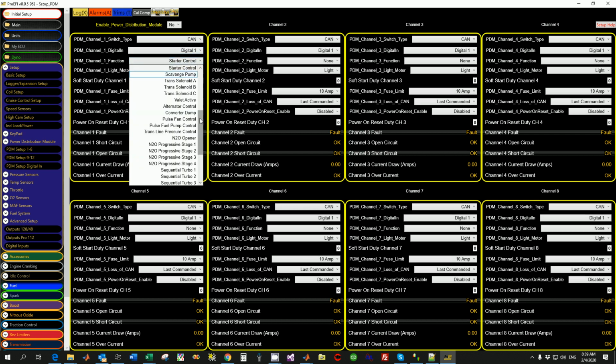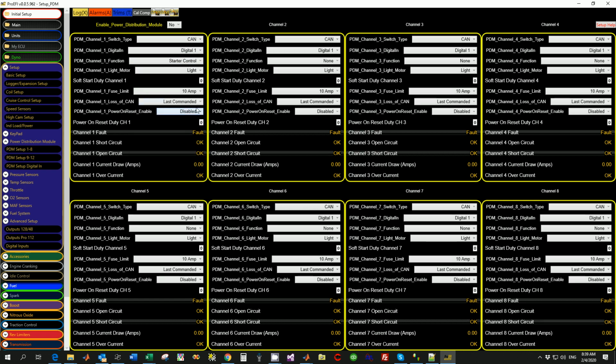What we want that functionality to do, so if we want it to be starter control, for example, you select that. If we want it to be a light or motor functionality, a light or motor is just going to select how the soft start is done. A motor is going to start up differently than a light.